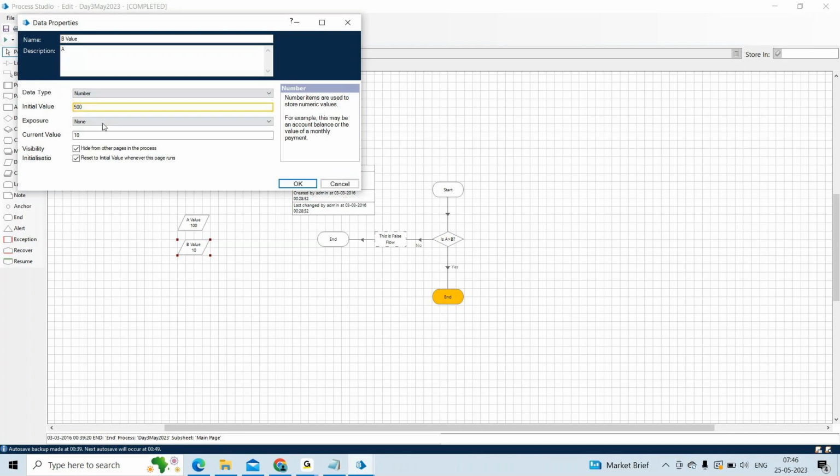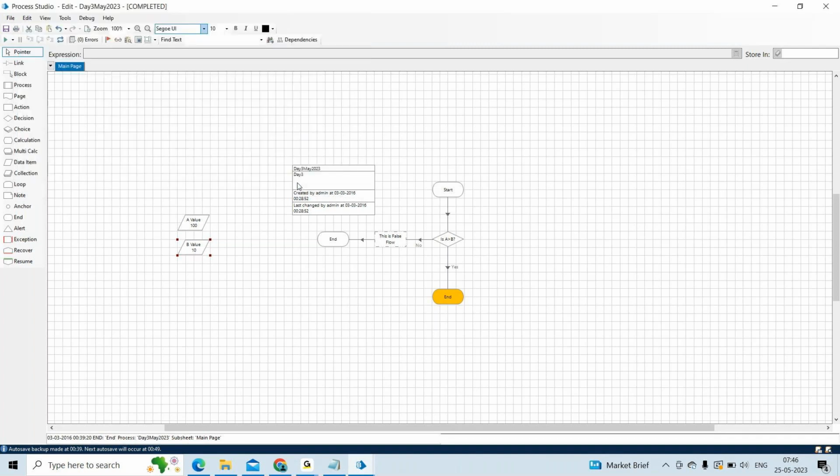Now you tell me which flow it is going to run. It went into the false flow, right? Because A greater than B is a false statement. Agree? Yes. Clear? Clear about the decision stage now? Can I move to the next? Yes. Okay.